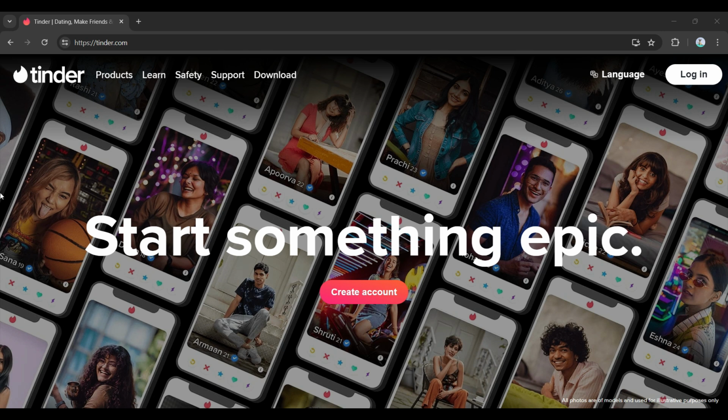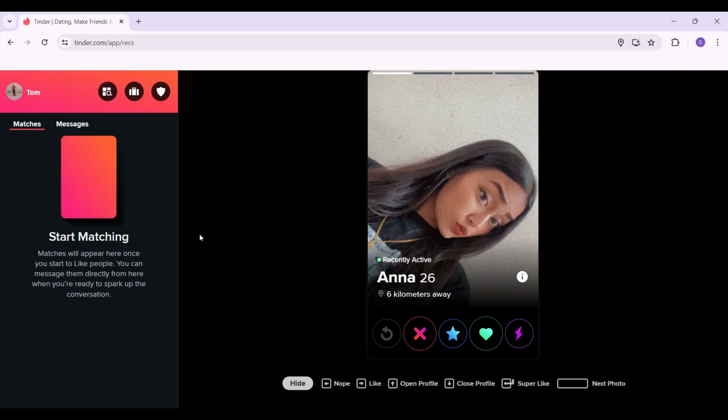In this tutorial, we're gonna look at how to hide our profile in Tinder. Now let's begin. Right here, as you can see, I have already logged into my Tinder PC. In case you have not, do log in right now. Do note that you can also do this from your mobile device as well.